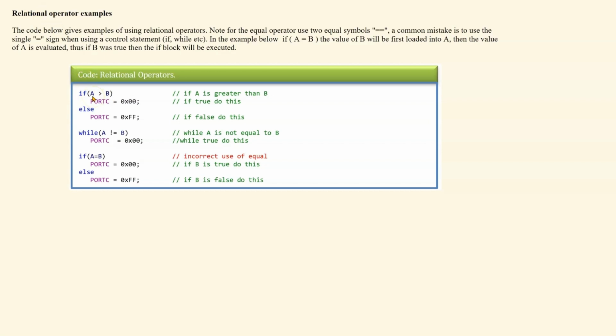In the if statement, if A is greater than B, if that's true, execute this line. If it's false, execute this line. Or, while A not equal to B, you will stay in the while loop while true. So while A is not equal to B, do this. This is an example of the wrong use of the equal sign. It should be double equals, so a mistake has been made, and this code will not work as you expect.